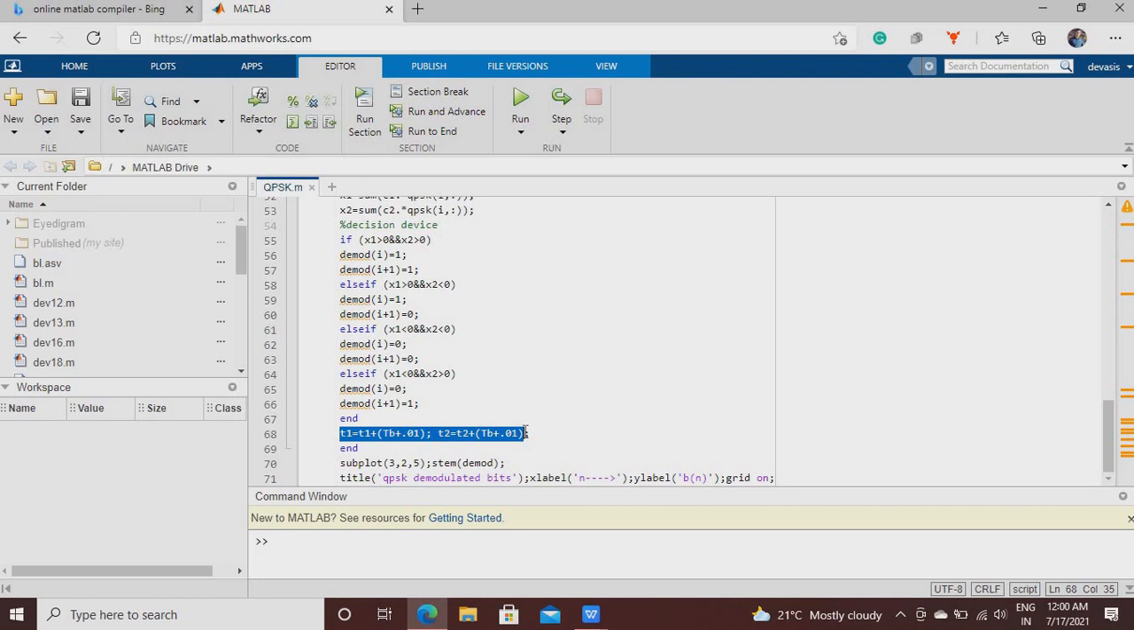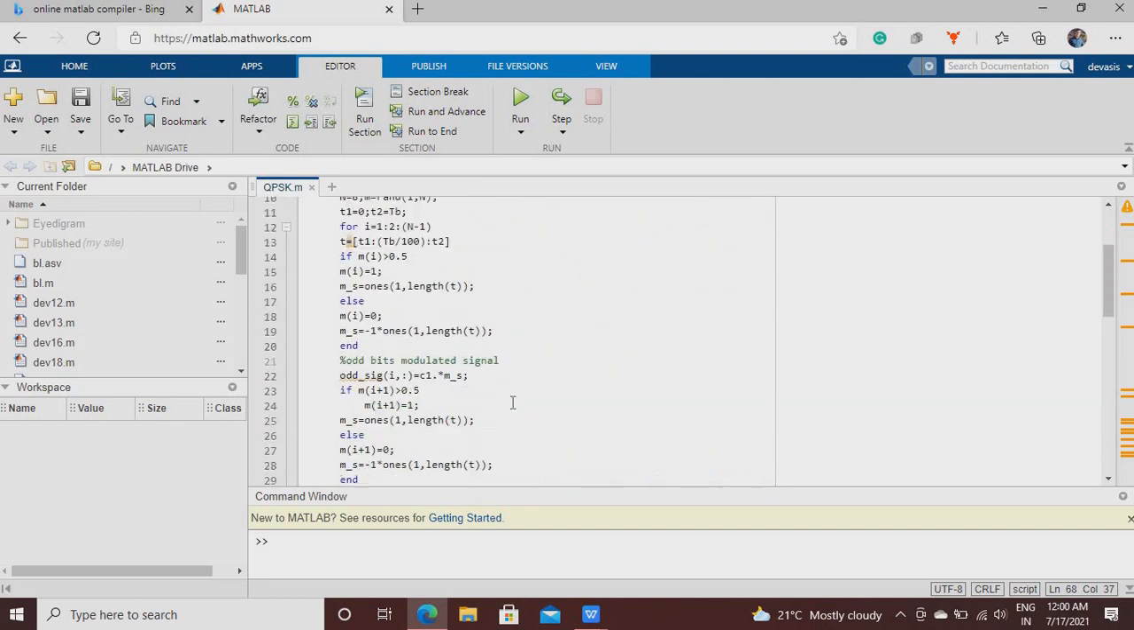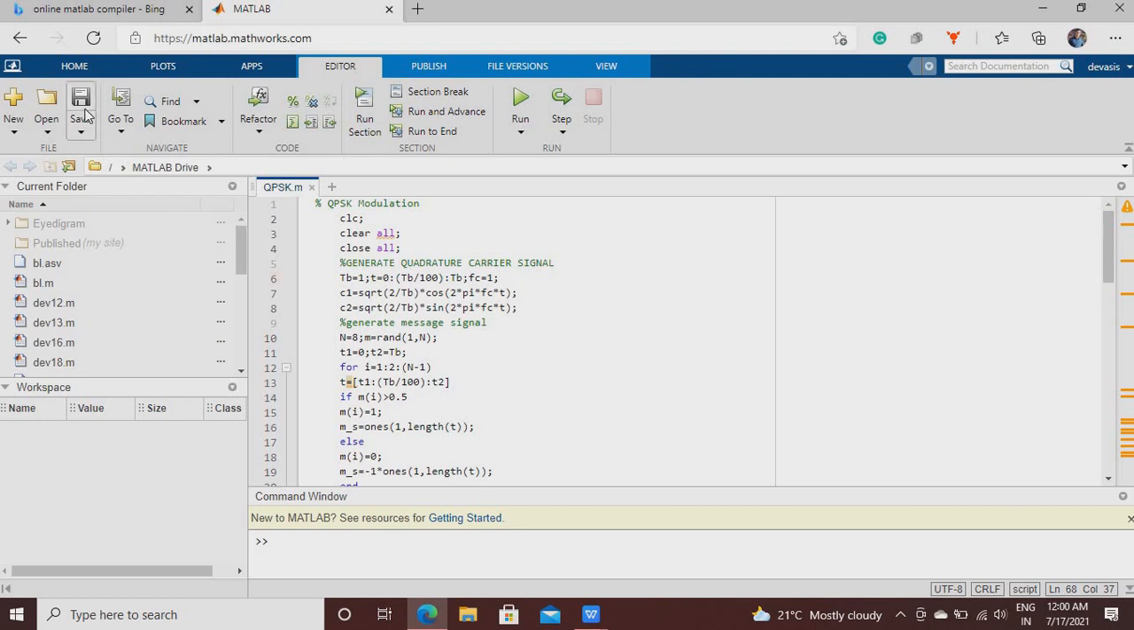The same time period that we used during the modulation, we use here. Then you have to plot it with stem, the demod signal, whatever we are getting. If you write stem, it will extract the same signal that we have transmitted, and that is called QPSK demodulated, with x label, y label, plotted and hold off. Okay. Now once this is finished, save it. I have already saved it as QPSK.m, and then go for its run option.